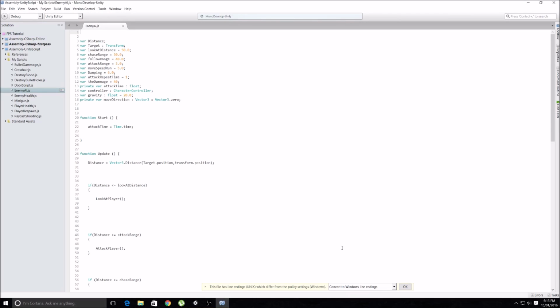Okay, so convert your line endings like that, and as you can see, I've added a new variable to the enemy AI, which is follow range. So I've changed the look at distance to 50, we have the chase range set at 30, and we have one called follow range, which is 40. So var follow range equals 40. That's what you need to do, just like that.